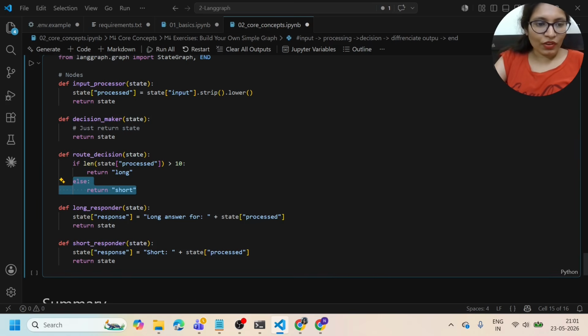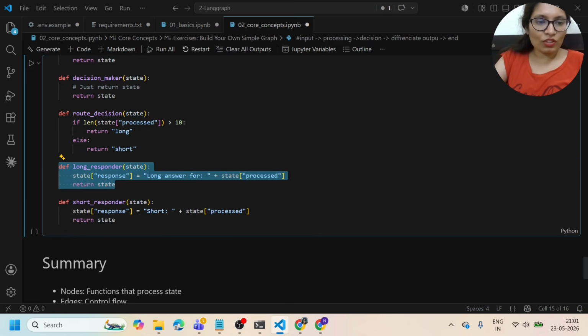Then we have another node, the long responder. This one is for the long response node.